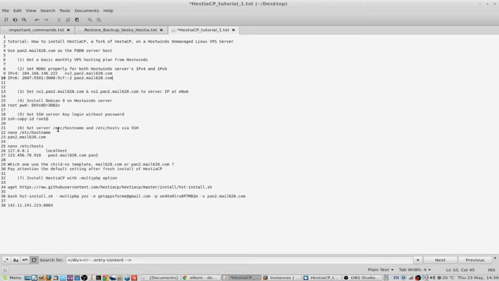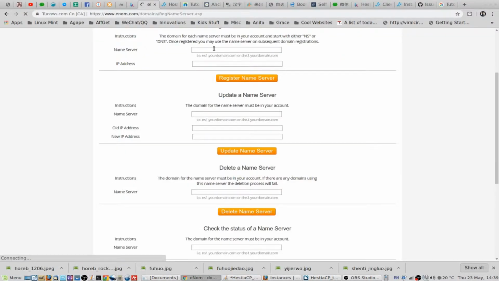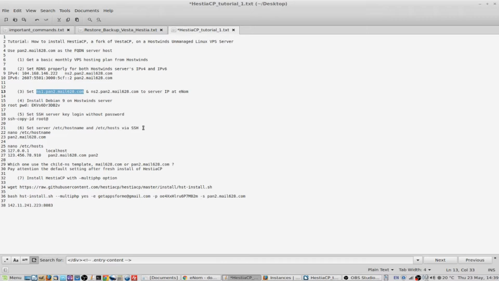Register, where is it? Yeah, this one. Copy, name server, and then the IP address. I have to copy this, the IP.